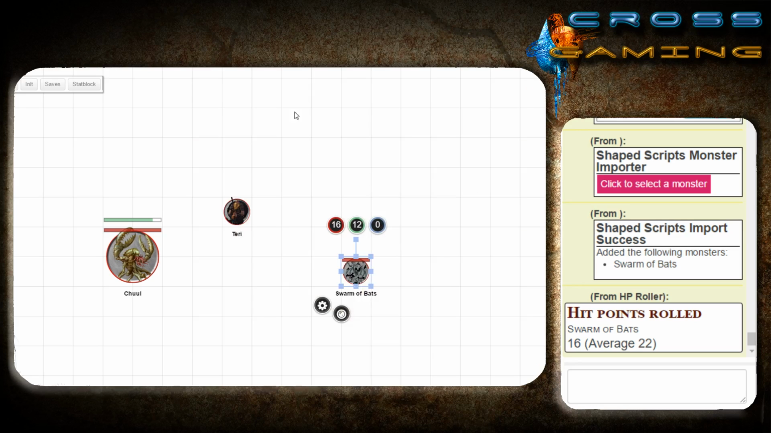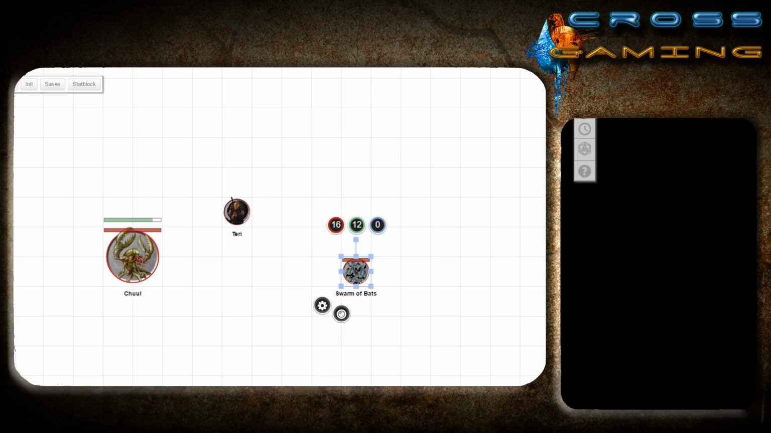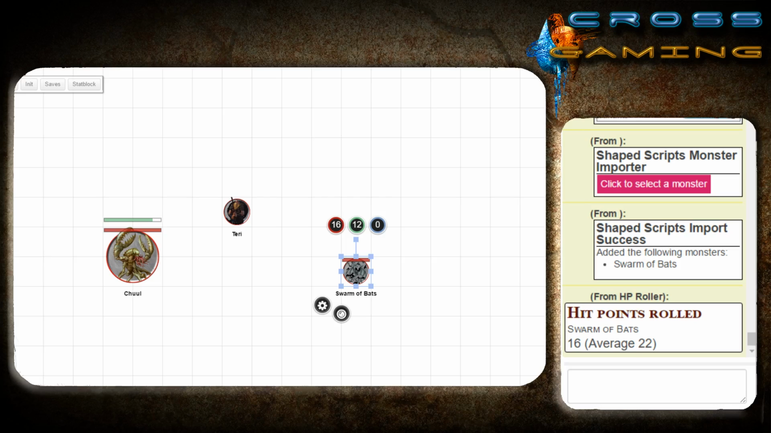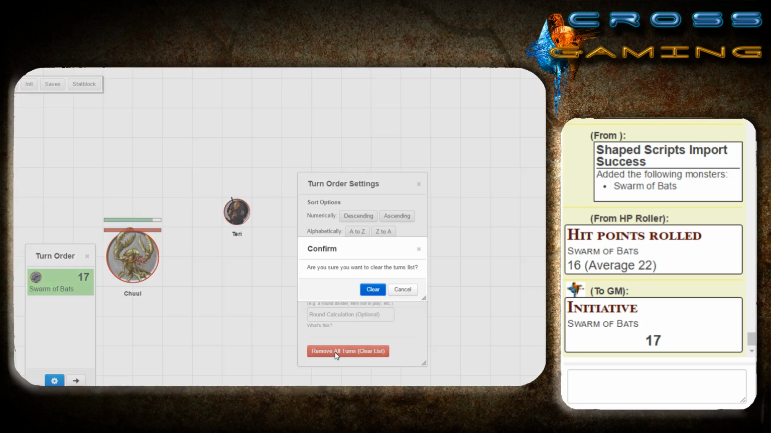Now, one thing you have to do is after you import, sometimes not all of the defaults that you selected go into the creature. Remember, we had individual actions selected. And when I look up here, I see the saves, I see the stat block, I see the initiative. If I click this initiative button, it rolls initiative. Excellent. If I bring up the tracker, it's there on the initiative. I'm going to remove all turns.